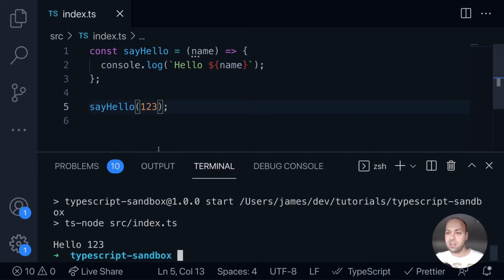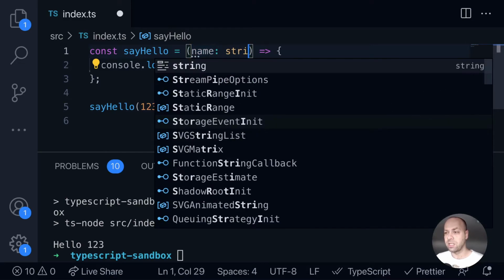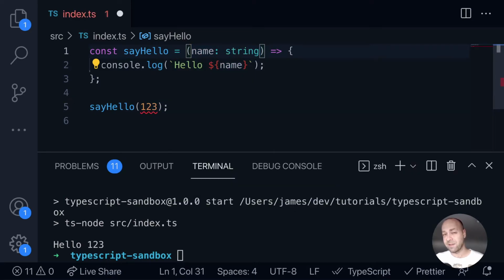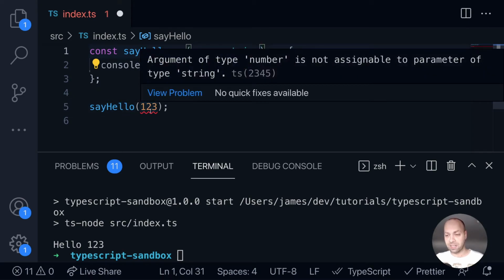Now we can do that with the TypeScript setup that we have here by simply specifying the type of data that's going to be accepted as an argument. So here we can say that the name should have a type of string. And hopefully you should see straight away that the TypeScript compiler has looked at this function where we're calling it, where we're passing in the value of 1, 2, 3, and you can see that the message that comes up is saying that it can't assign number to a parameter of type string.